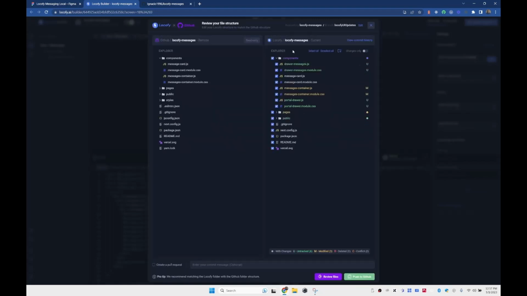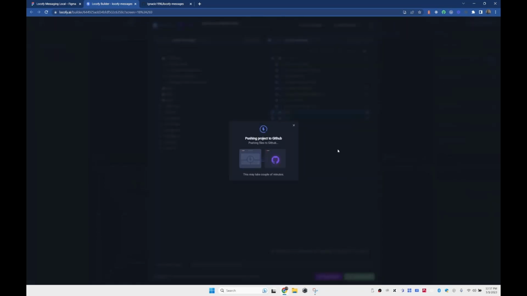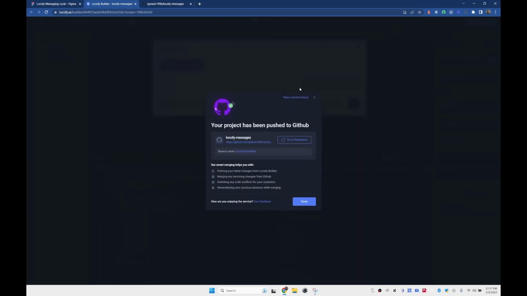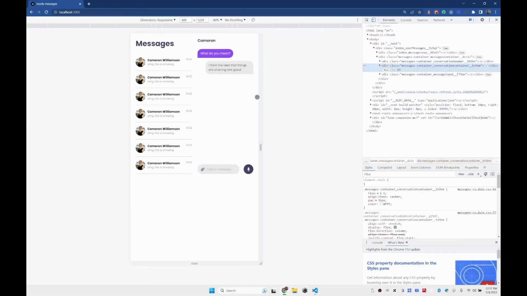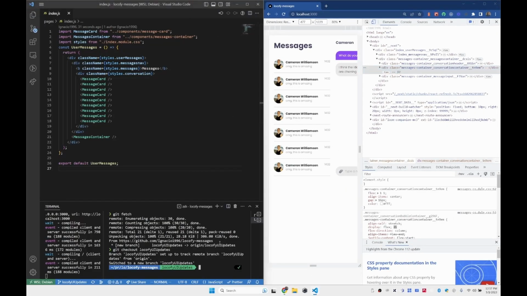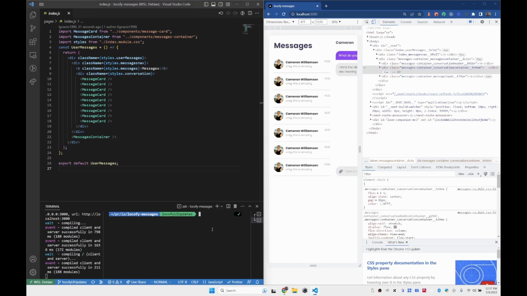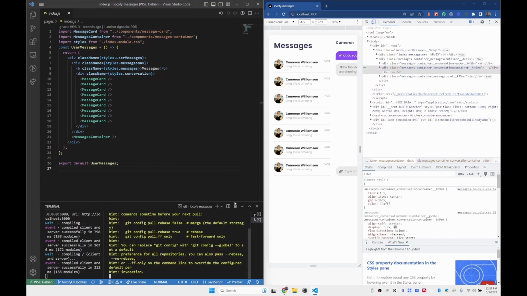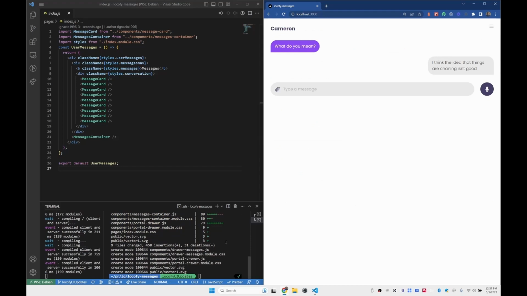And if you see, there aren't any conflicts because it's the same branch. And Locofy is basically merging the new stuff into the previous app. So all we got to do is push to GitHub. So it's not going to give us the diff screen. Our project has been pushed to GitHub. So now we have the same branch. And all we got to do is go here in our Locofy UI updates and do git pull. And we just got our updates.